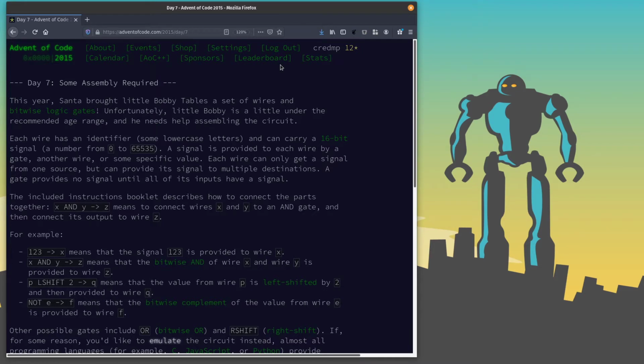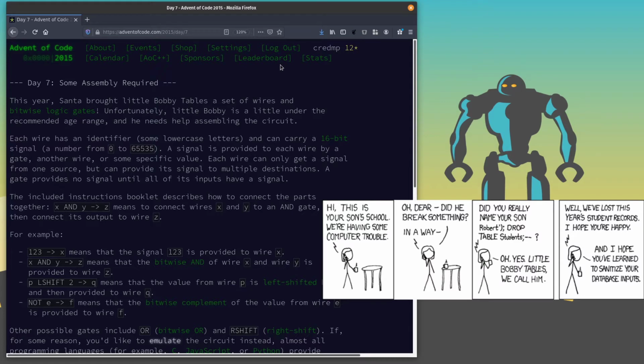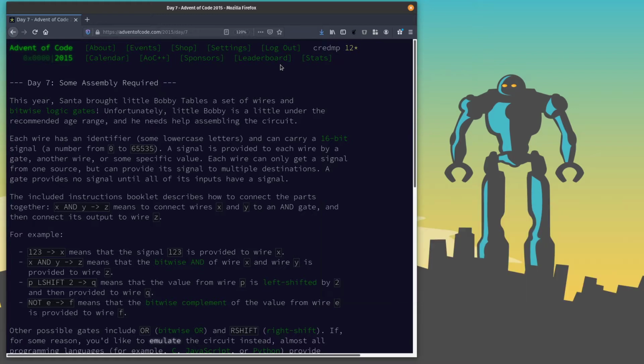This year, Santa brought little Bobby Tables a set of wires and bitwise logic gates. It's awesome. Bobby Tables actually made famous by XKCD. I'll put a link here somewhere to the comic. Unfortunately, little Bobby is a little under the recommended age range and he needs help assembling the circuit.